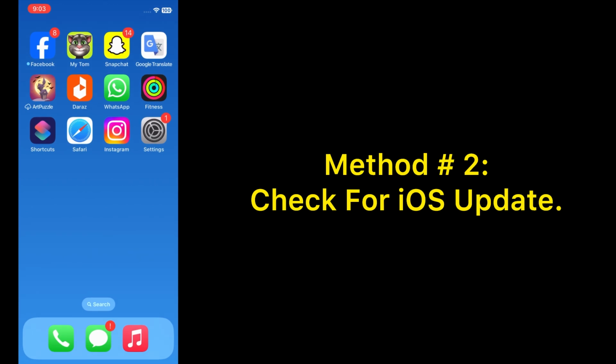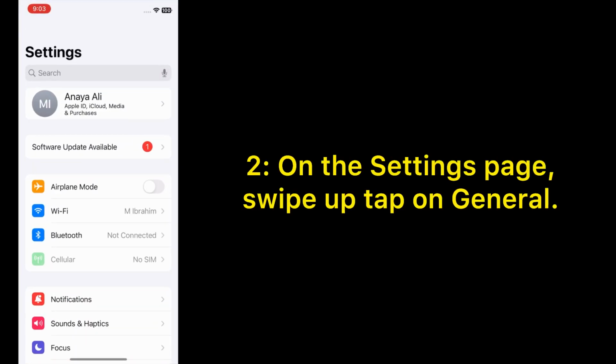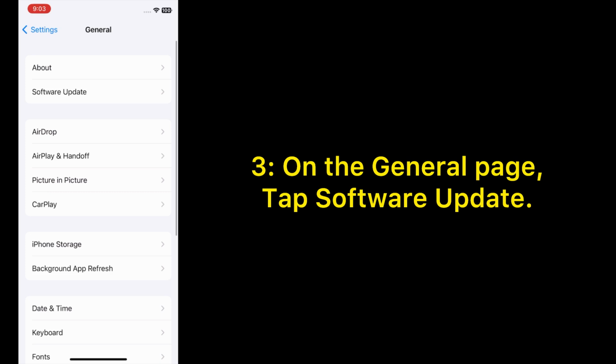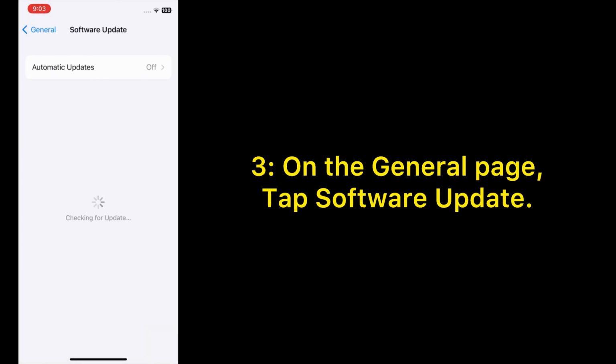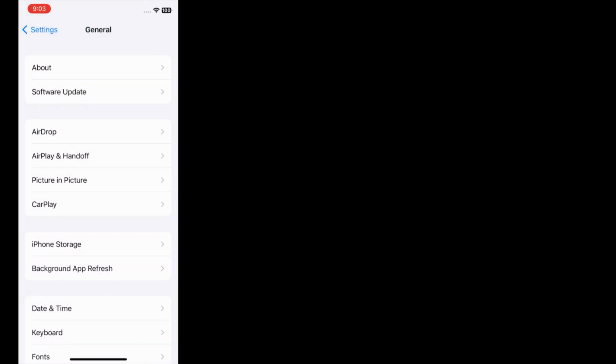Method number 2. Check for iOS update. Open the Settings app on your iPhone. On the Settings page, swipe up, tap on General. On the General page, tap Software Update. Ensure your iPhone is running the latest iOS version.